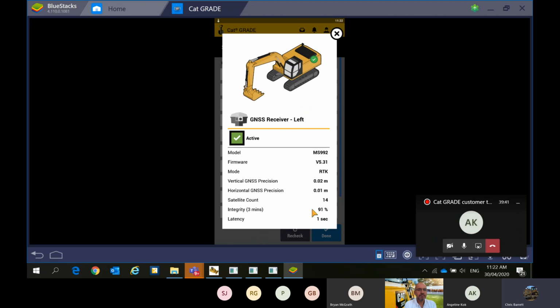The next one here is this integrity. This integrity is basically looking at the link between your machine and the base station radio, going, in the last 3 minutes, how many of those messages came through and were processed effectively? So if we're looking at UHF, like we have here on this machine, we want to see that number above 90%. If we're using the internet, we can accept a little bit lower. If we're using an internet base station or a VRS network, then we'd like to see that above 80%.